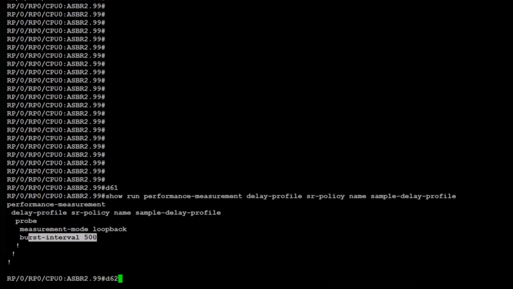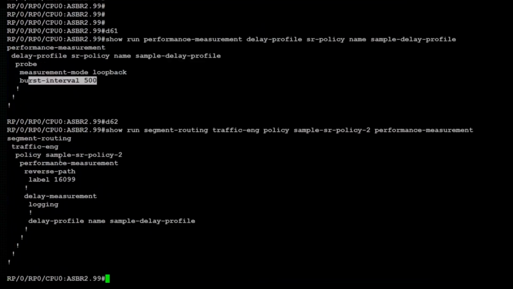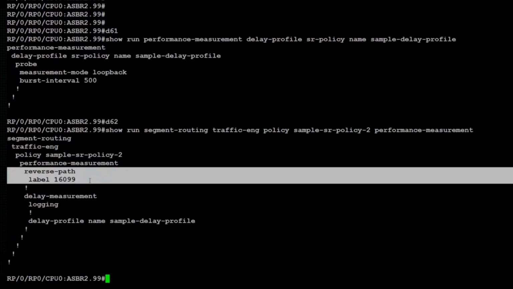This delay profile is actually applied to a manual policy. So here we have a manual policy called sample SR policy 2. We specify the performance measurement. We enable delay measurement over it. We can enable properties like logging, and we apply the delay profile from the previous command. We can see that in this example, I have also specified the reverse path label that I want to follow. So this is going to be an extra label that will be imposed by the SR head end when we send the PM packet, in addition to the labels of the policy that we are monitoring.